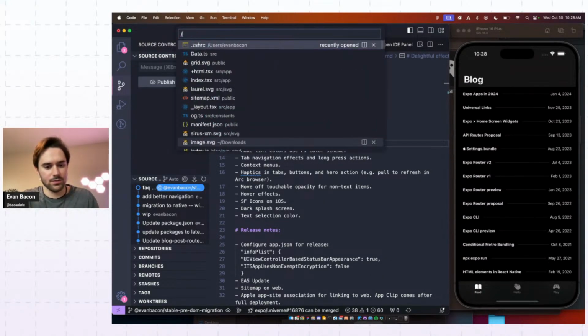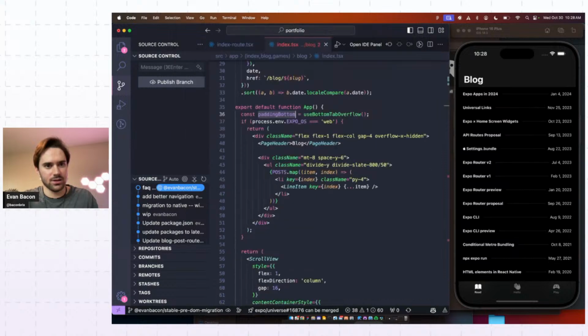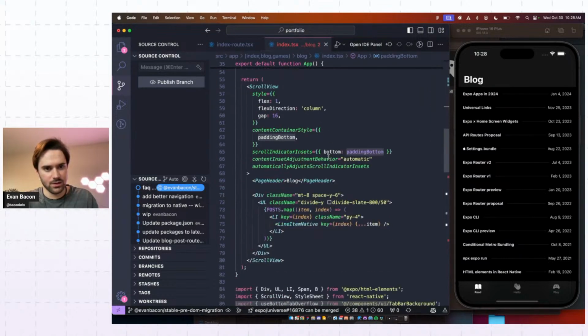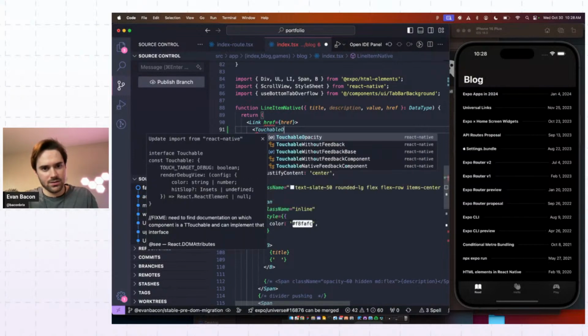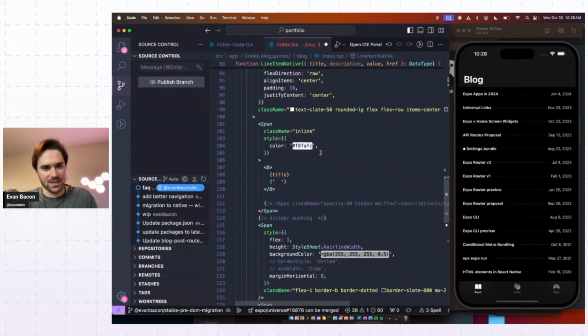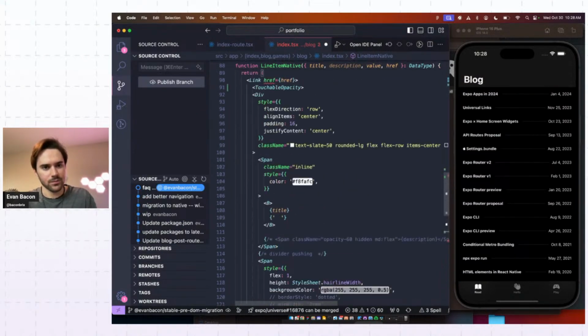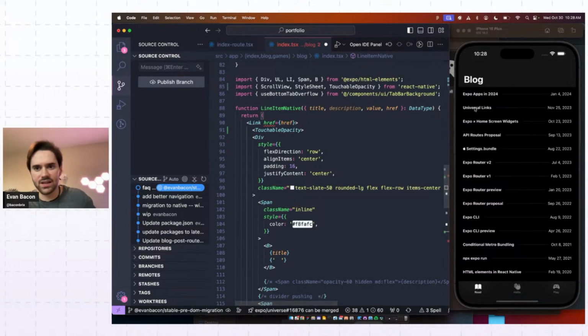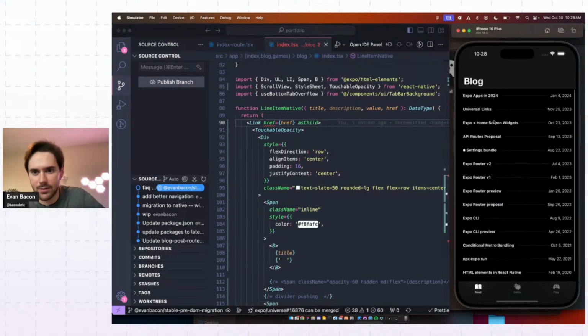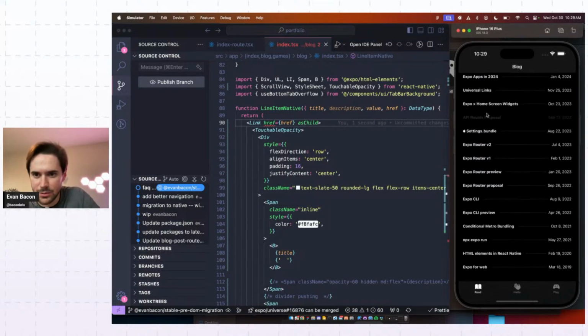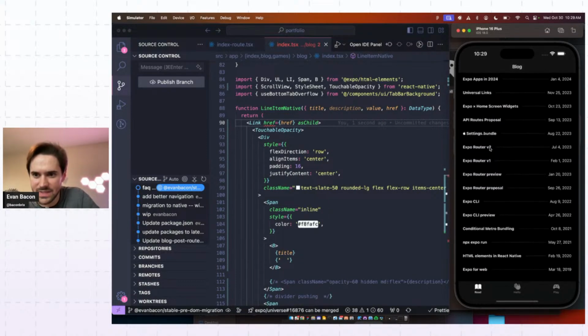Let's go to blog.index, link item native. Let's just go touchable opacity. Now, touchable opacity, not always great. But because these are text elements, I think touchable opacity works really well. So let's do as child. And now we have some touch effects. Yeah, so I think touchable opacity is good if you have some text that you're touching.